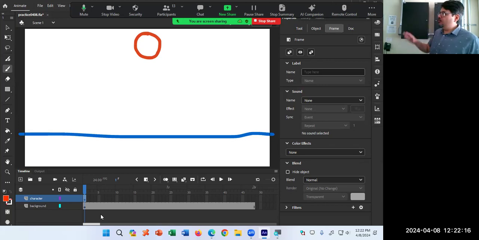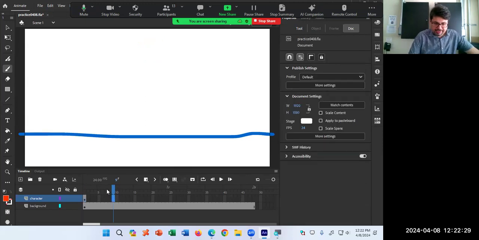So right here, I'm saying I want to pause before anything happens. I want it to kind of be hovering for half a second and then fall. Half a second is 12 frames. How do you know that? Okay, 24 divided by 2 is 12. And you can also see it within the counter there.